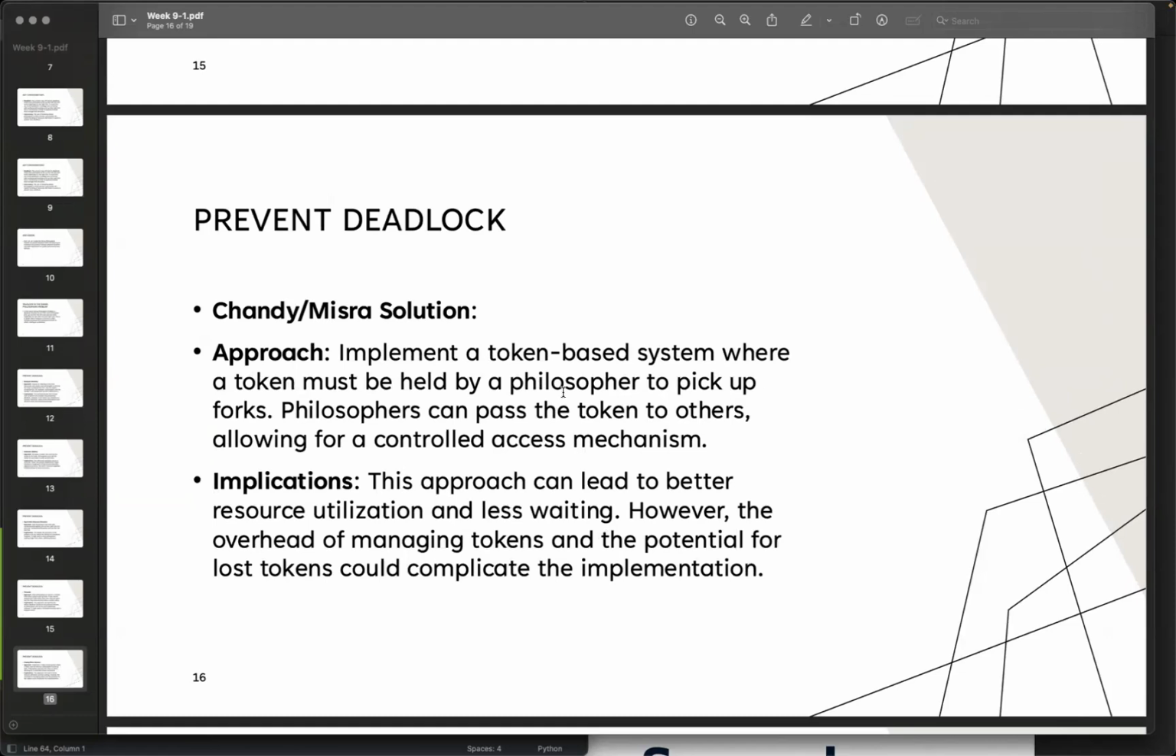For this one, it can lead to better resource utilization and less waiting time, but we also have overhead to manage the token and it's possible to lose the token. So when we add something more to manage, is it possible? Can we lose the token? Yes, it's possible, or it's a mistake.